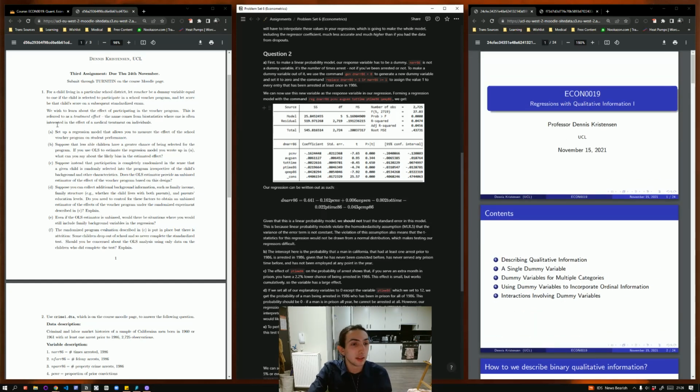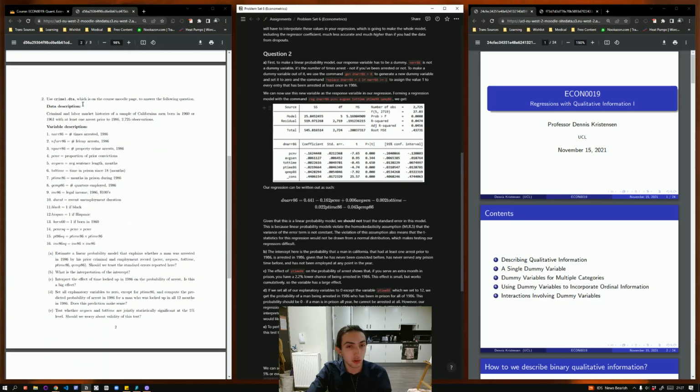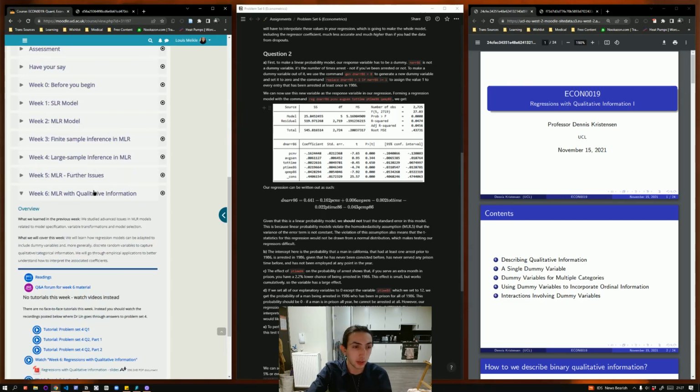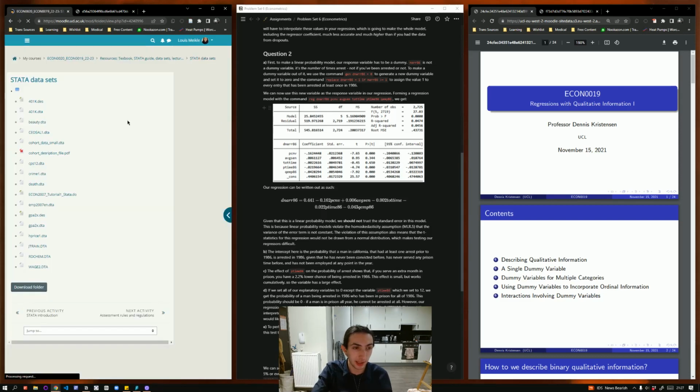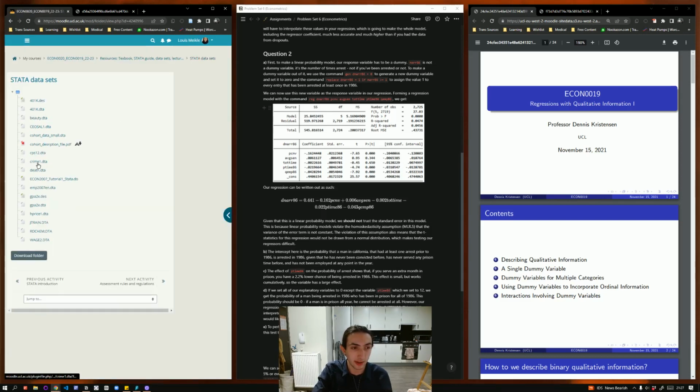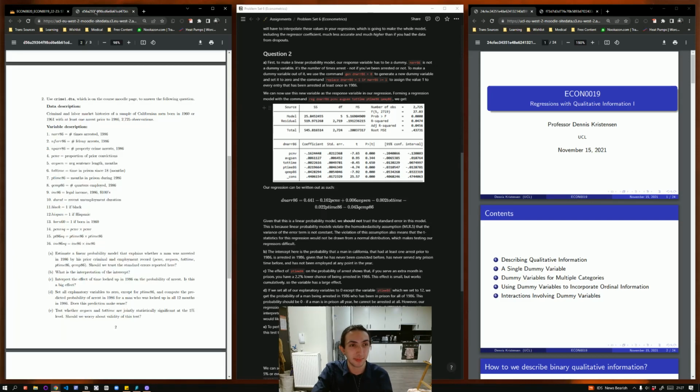So for this one, we're going to use crime 1 data, which is on the Moodle page. If you go all the way up here, you go to resources and you go to Stata datasets, you click in here, there it is, crime 1 data. Oh, death data. Interesting. I don't know what that is. So we have the variable descriptions here. This is the criminal and labor market histories of California men born in 1960 or 1961 with at least one arrest prior. Okay? At least one arrest.